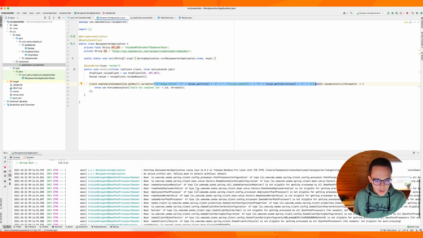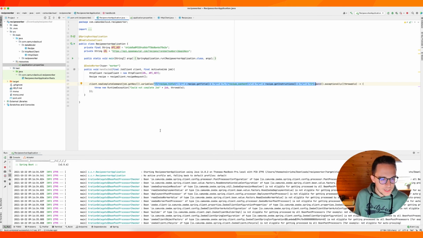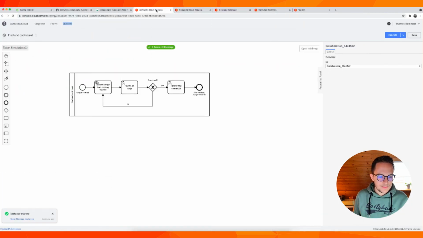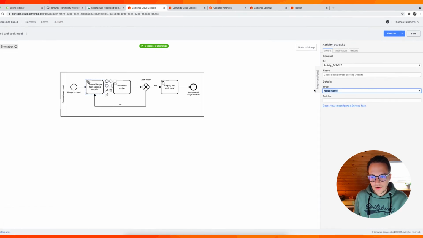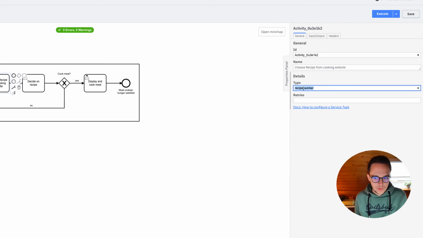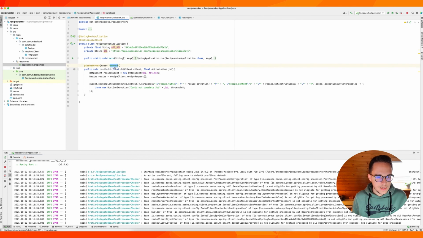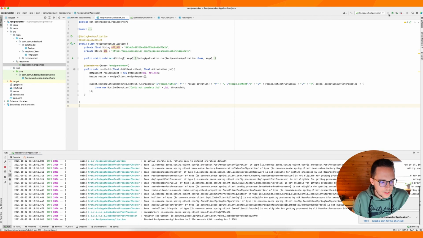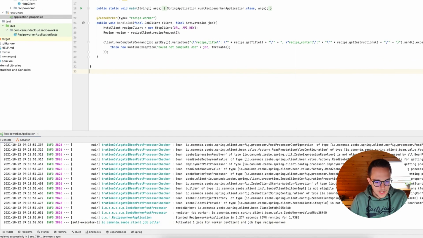So there are multiple possibilities, and I guess the one which I missed is to actually add some proper worker name here, because going back to our diagram, you can see that the type of the worker was called recipe worker. So we need to use this type and link it up in here as well. So now we have added the recipe worker. We start up our Spring Boot application once again, and hopefully we get a job.